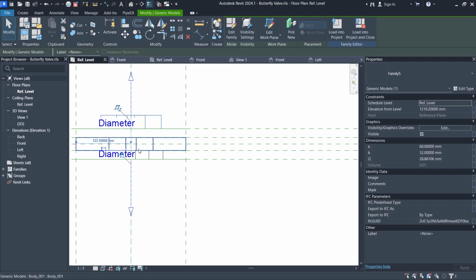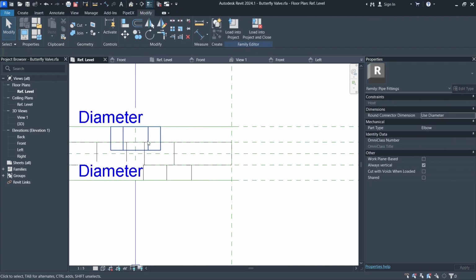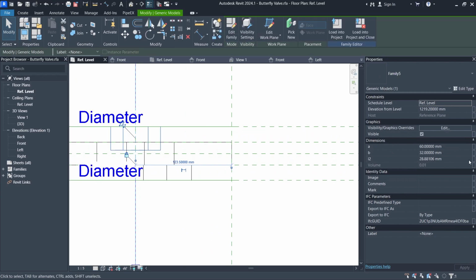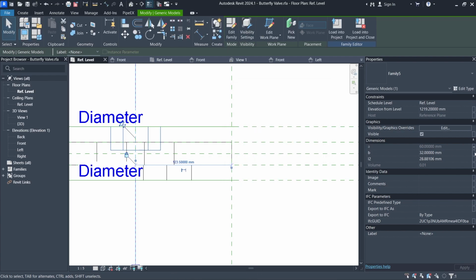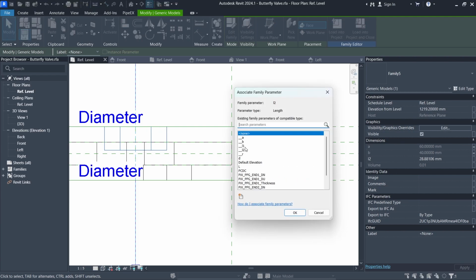Sorry, I messed up. The thickness of this array should be L1, so I'll quickly relink, or in this case, link these dimensions to the correct parameters. So again, A, B, and it's L1.